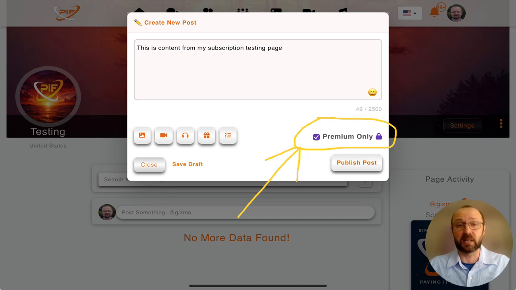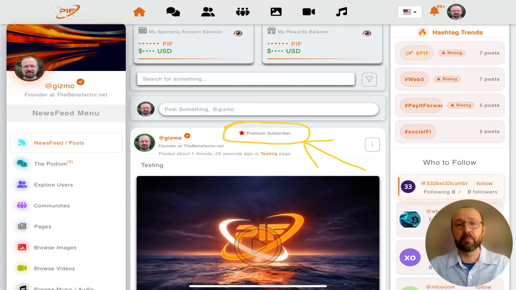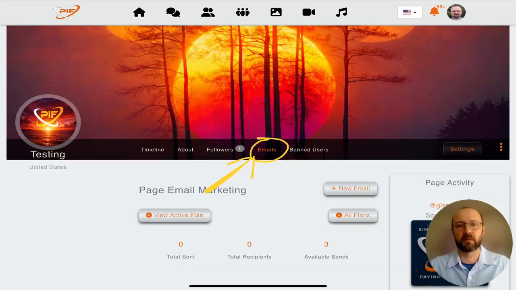Selecting premium only assures the content is exclusive to your subscribers. When ready, click Publish Post. Premium posts will display a premium subscriber label, letting users know they are viewing exclusive content available only to subscribers.